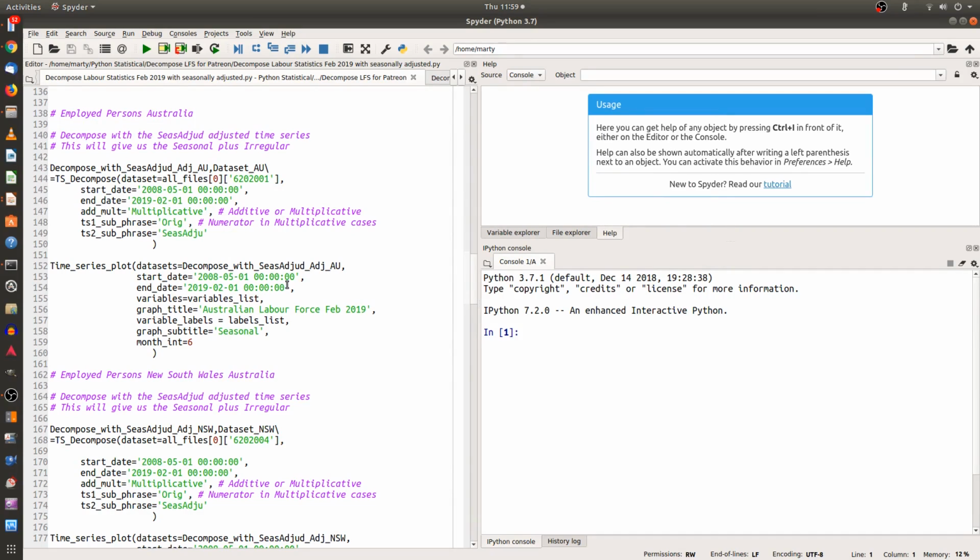Today we're going to look at decomposing time series, and in particular the Labour Force Australia time series, which I looked at before, and we discovered that it is an example of a multiplicative time series. So I wrote a function to actually do that in Python, and in the following video I'll show you how I did that, but first we'll just look at some basics.